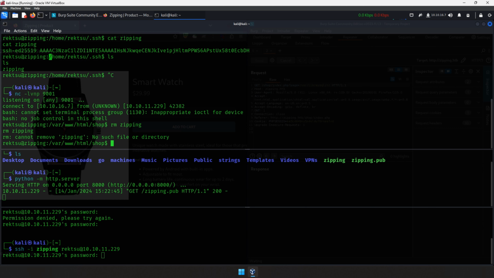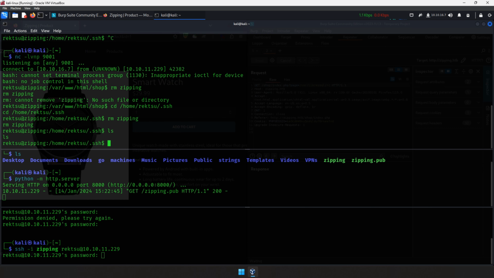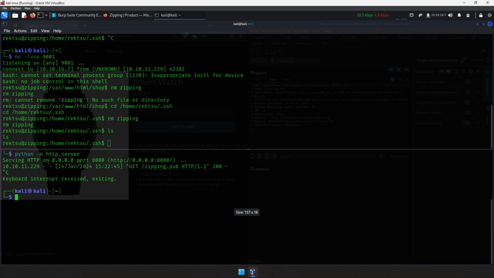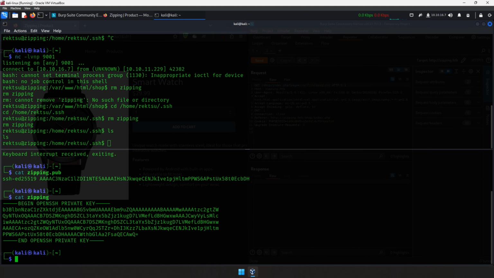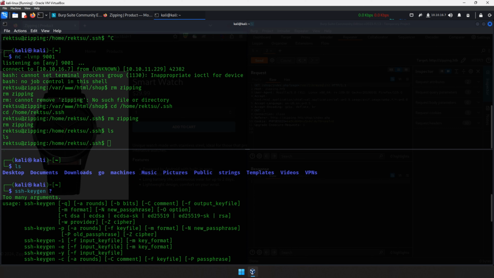Let's copy this path and cd into this. And now if we remove the zipping as well, we can use this rather. Close this, collapse this, cat zipping.pub or maybe cat zipping. It seems we are working with the wrong keys. Let's remove these keys. We'll create a new key with ssh-keygen. We need RSA keys.